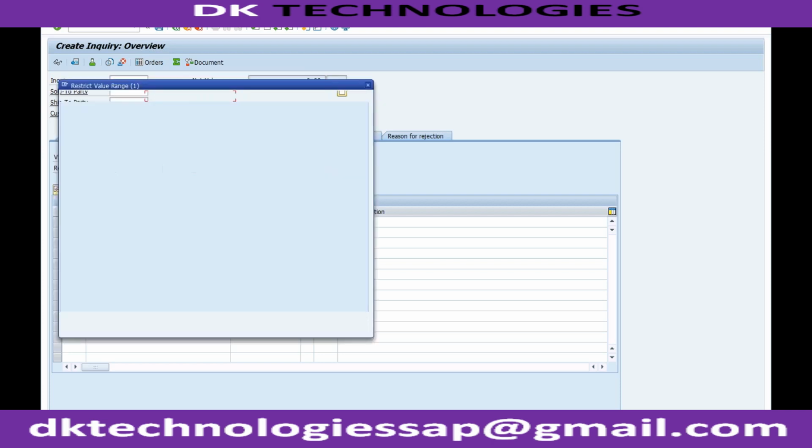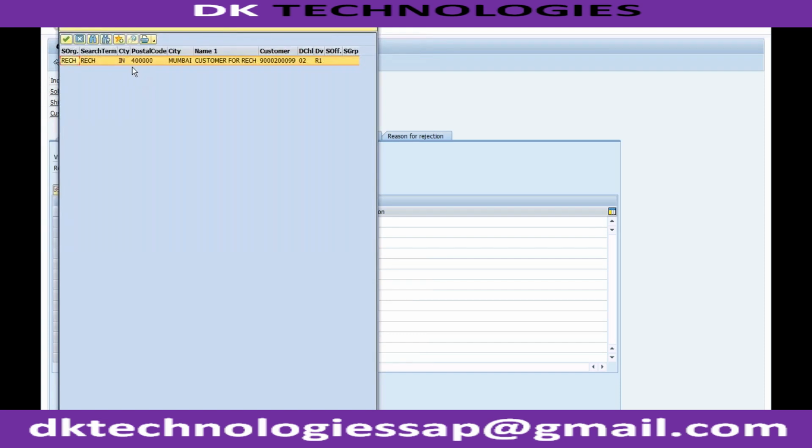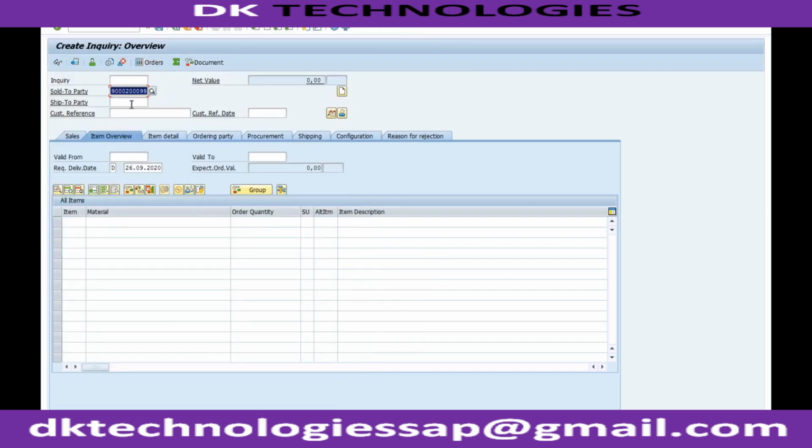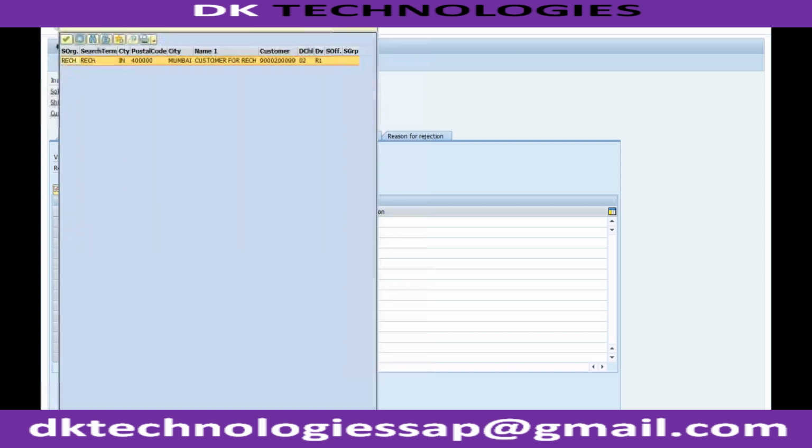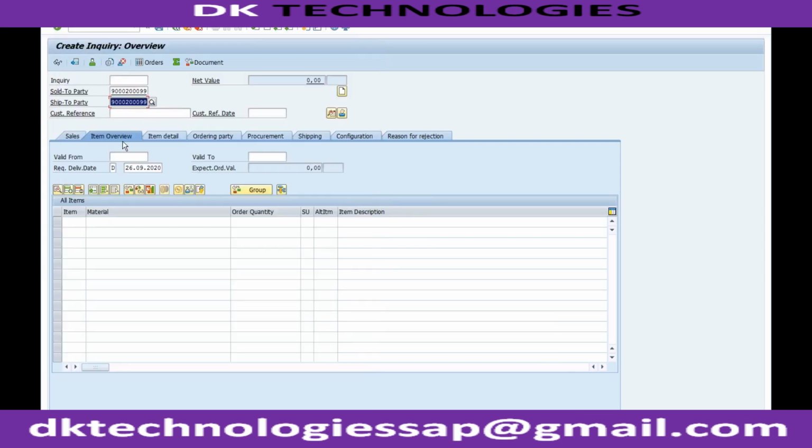So sold to party, if I do F4, it will show me all the customers that I've created. As of now, there is a single customer that we created. I'm entering the same customer here. Same way, my ship to party, if I do F4 again, I'll be able to determine the ship to party. Customer reference number, maybe at this moment he has just sent you the email. So you can just write whatever you want. This is a text field.